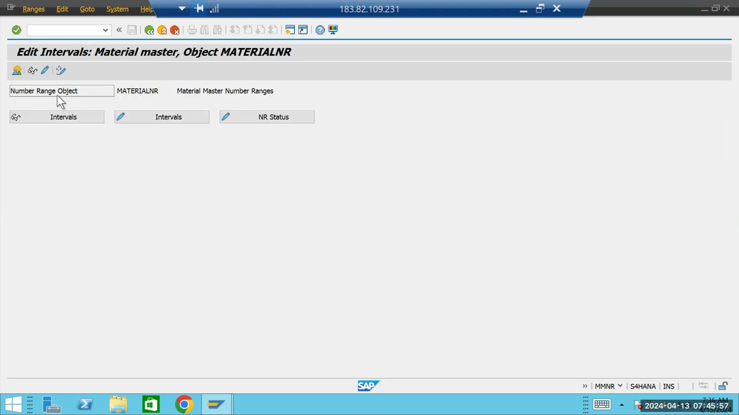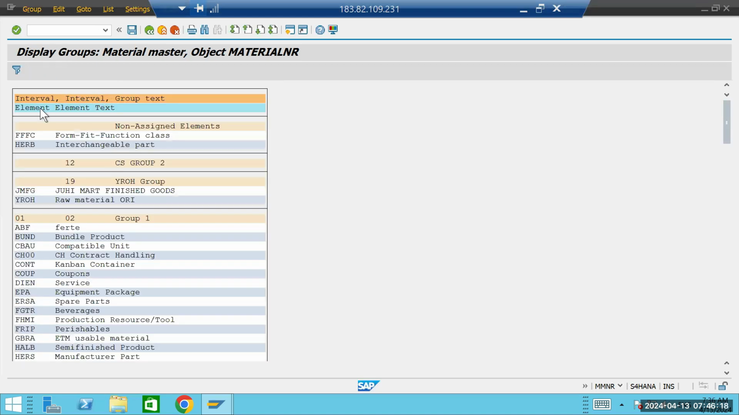Now here you can see there are intervals. There is a change groups button and a display groups button. Basically, if you go to display group, you can see some groups have been created.